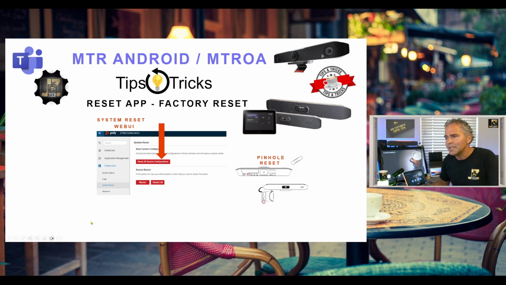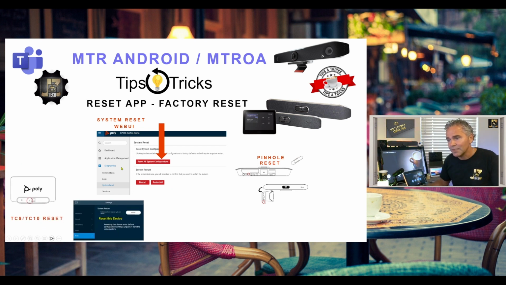I just wanted to mention that very quickly to make sure again you can use your devices as optimally as possible. The same thing goes for your TC8 and TC10. Reset them. You can find that in the interface of the TC8 and TC10 or you can do it in the back with the pinhole, and this will also roll back the company portal and the Teams applications to the earlier version, just to make sure that everything is running as optimally as possible.